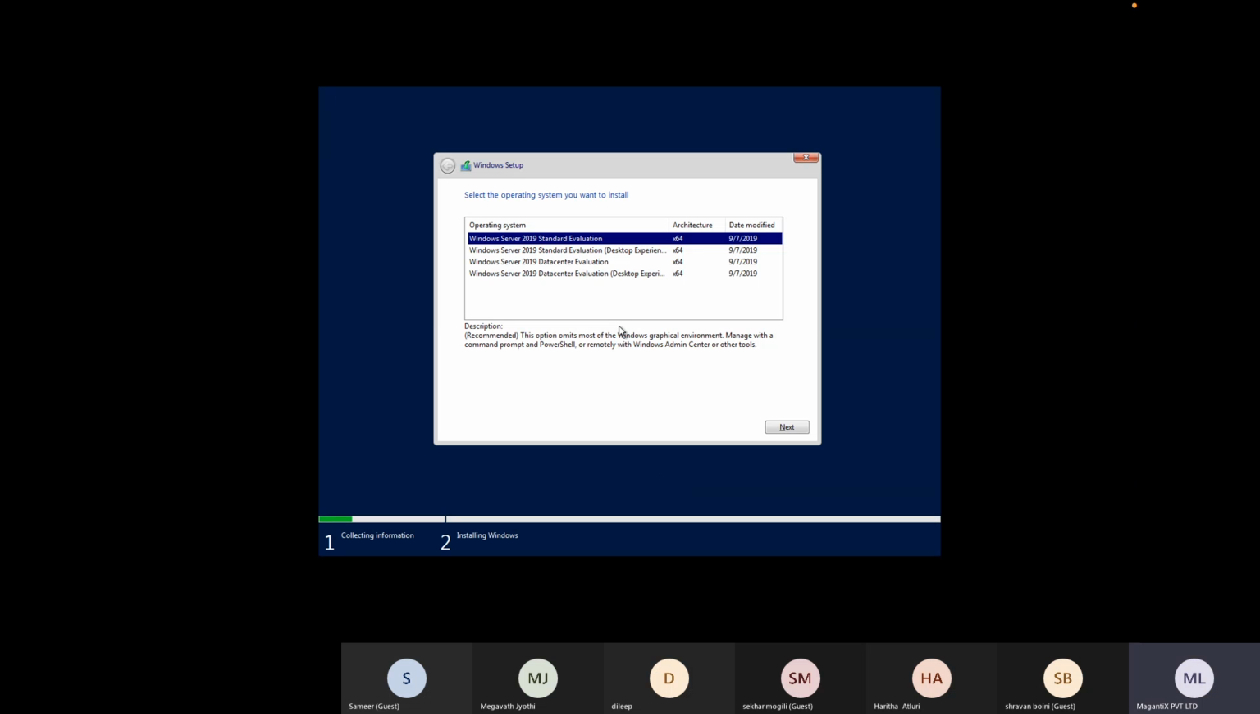So this is installation, and this screen is very important. If I choose standard evaluation, I will not have any GUI. You mean there will be no desktop, nothing at all. I should select the one with desktop experience. Only then I will see GUI.